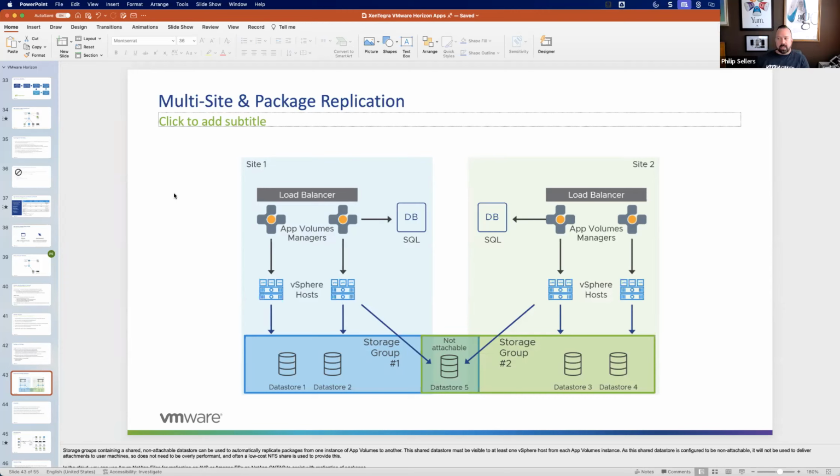This is a multi-site replication sort of example. We'll talk through this. Site one, load balancers in front of your app volume managers. They're pointed out to an external SQL database. They're working against the vSphere host and vCenter. And then we've got storage group number one, and storage group number one's got two data stores in it.